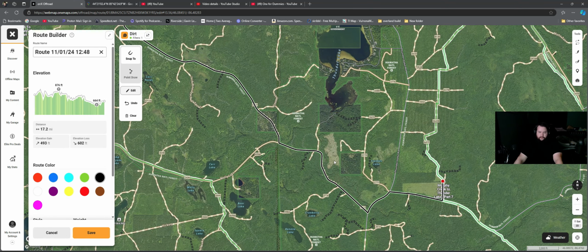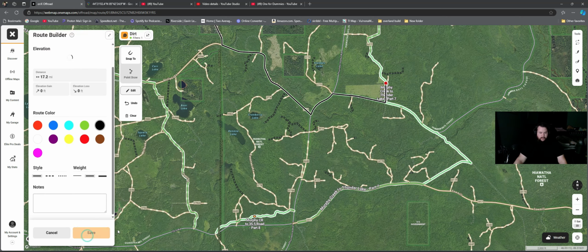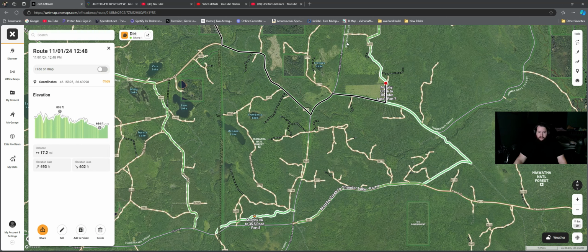I'm mainly off the road here. I'm on trails, and it did what I wanted it to. Cool beans. Let's save it up. And then I have my route. That's cool. Now what do I want to know about my route?